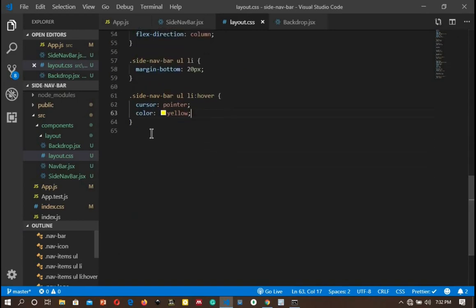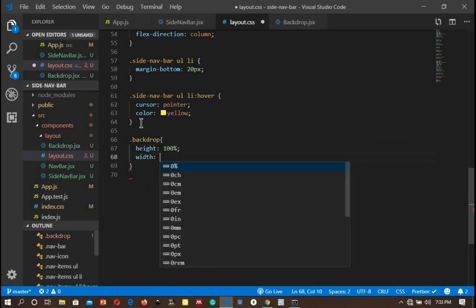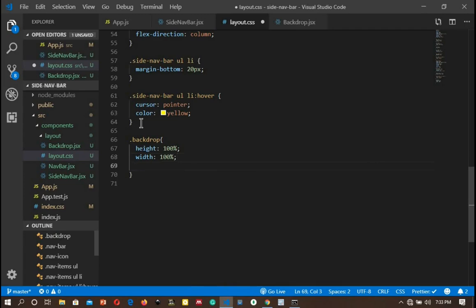In layout.css, we target the backdrop. So .backdrop, we want to have a backdrop that occupies the whole page. So let's set the height to be 100%, and let's set the width to be 100%. Let's set a transparent background. We want to set an opacity which will make it transparent, so the red, green, and blue will be zeros, and then we set an opacity of about 0.3. Another thing, we want it to start from the top left corner. So we set top to be 0.